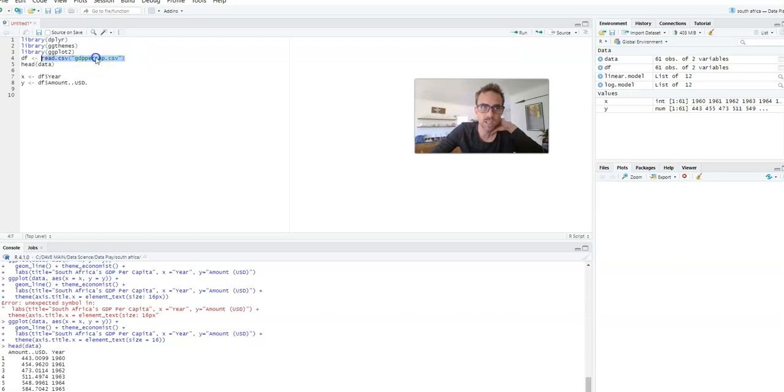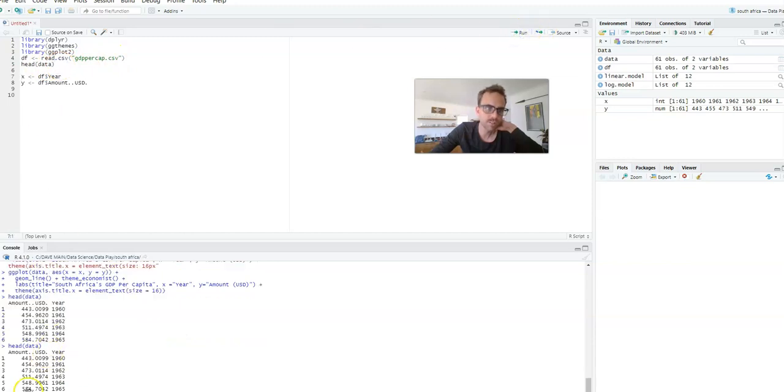So in my RStudio, I have the dplyr library, ggthemes, and ggplot2, and then I've created my object, which is this data set, the official data set of South Africa's GDP per capita. I've just renamed it GDP per cap CSV. If I take a look at the first few rows, you can see the year and then the amount. So right, let's get going.